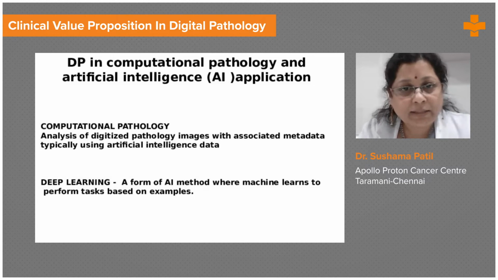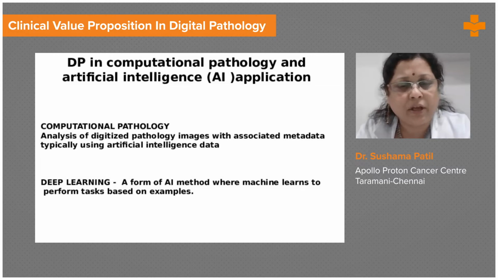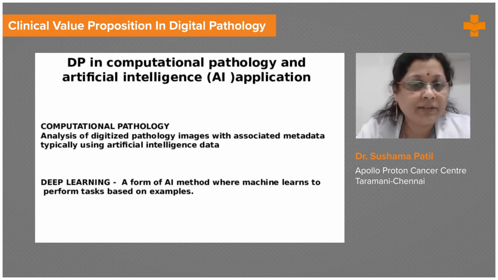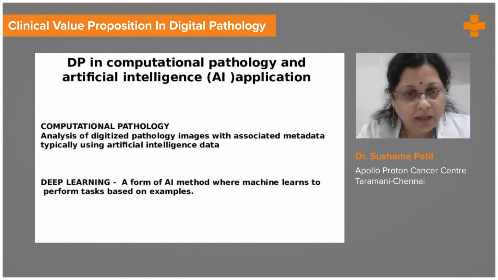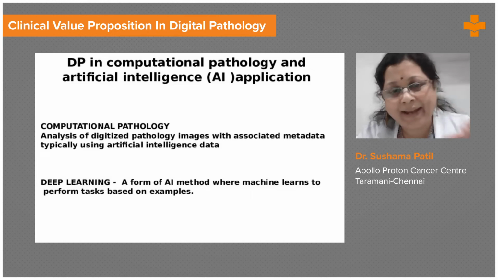So next, the most important field right now, which is abuzz and drawing everybody's attention, is digital pathology and the computational world and artificial intelligence applications. So I'll just brief you on what exactly computational pathology is. It is the analysis of digitized pathology images with associated metadata, typically using artificial intelligence, which includes deep learning. Deep learning is a form of artificial intelligence method where a machine learns to perform a task based on examples. So these two go hand in hand.